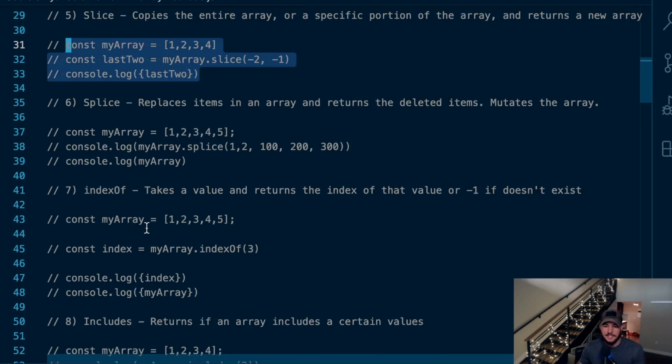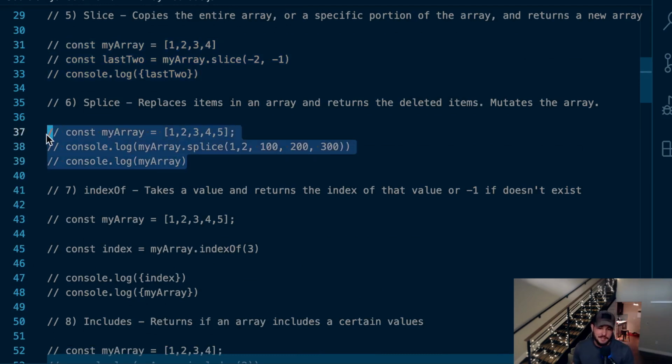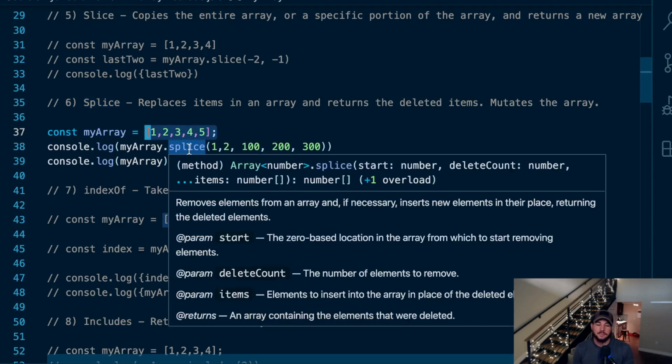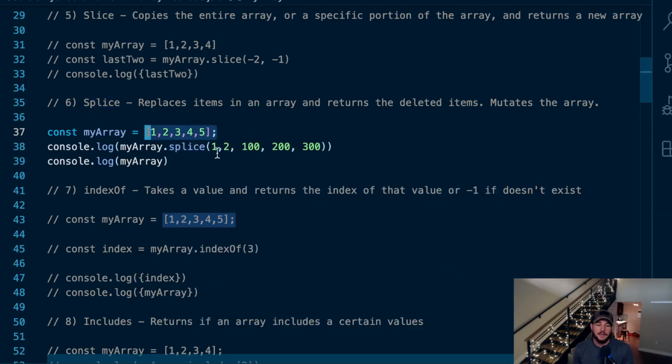And then you also have a similar one called splice. And splice is basically a way to replace values in the array. And the return value of the splice method is the deleted items. And it also mutates the original array. So here, when I call myArray.splice, what this is saying is the first argument you pass is where you want to start your splice operation.